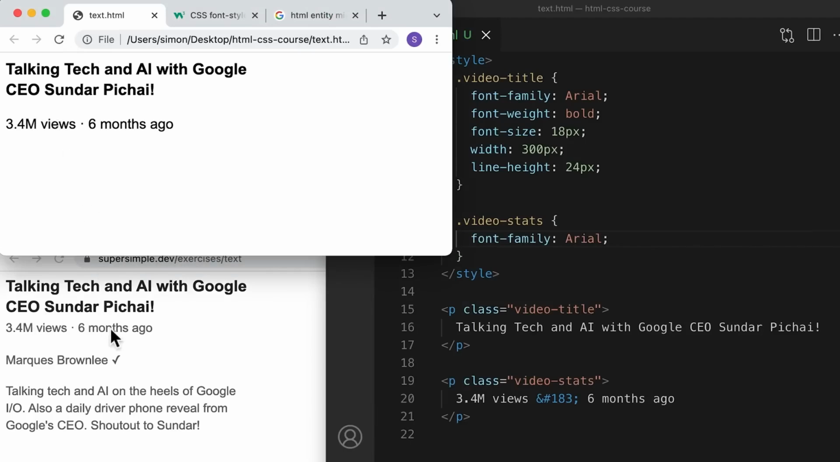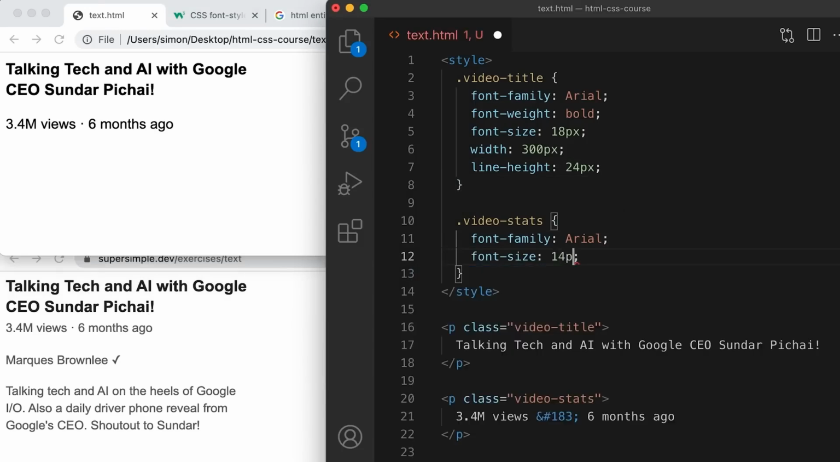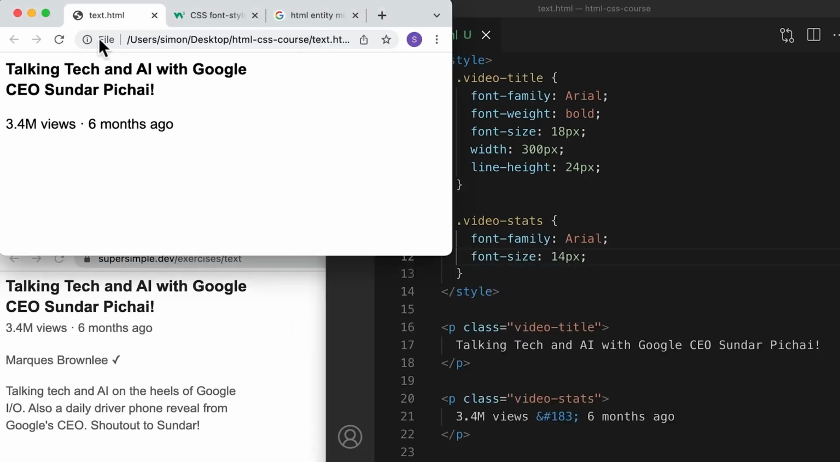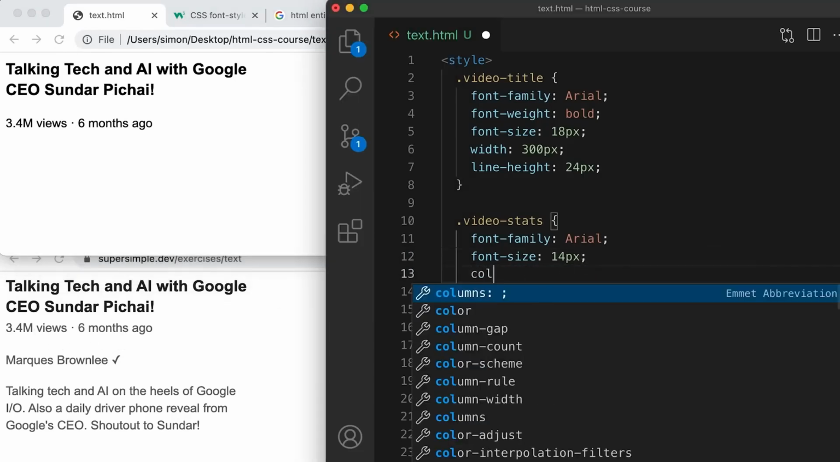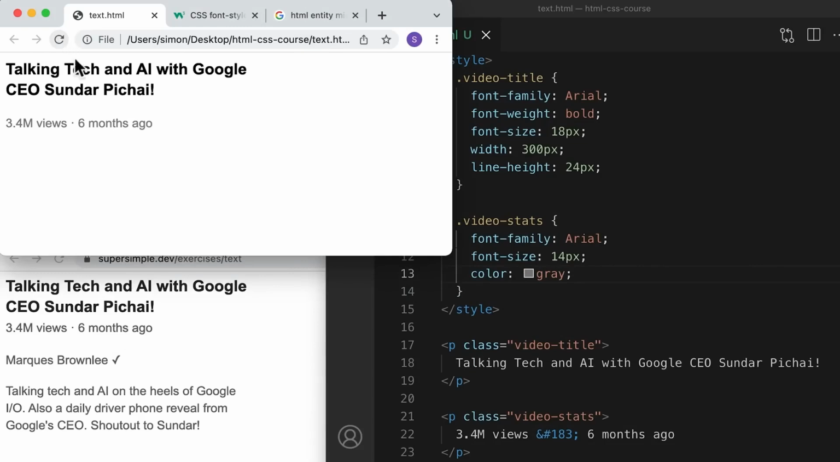It looks like our design is a little bit smaller than what we have. Let's change the font size to maybe 14 pixels. Save and refresh. And I think that looks pretty close. Next, let's change the color. Let's set a color of maybe gray and refresh. Okay, so that's a little too light.